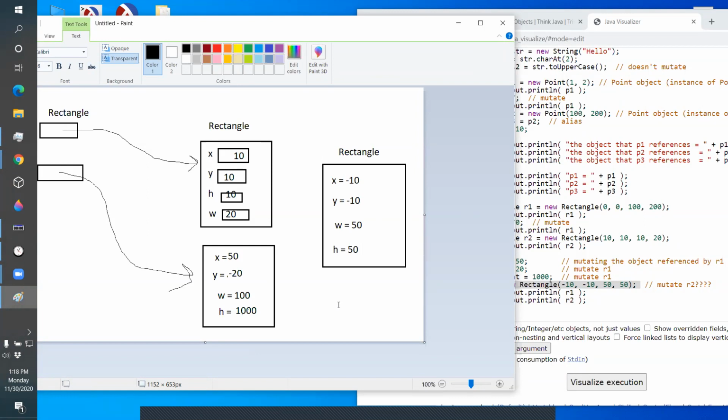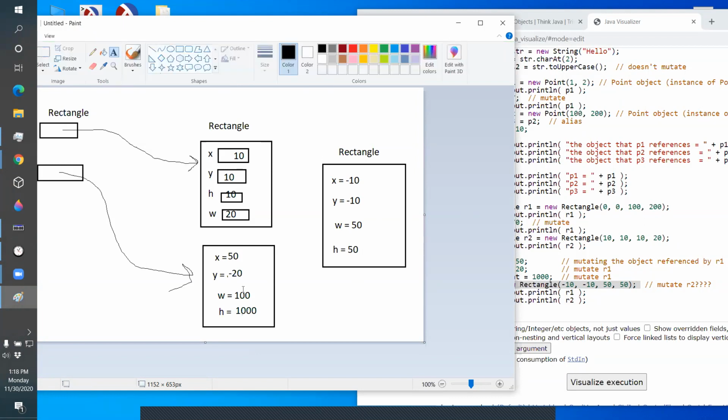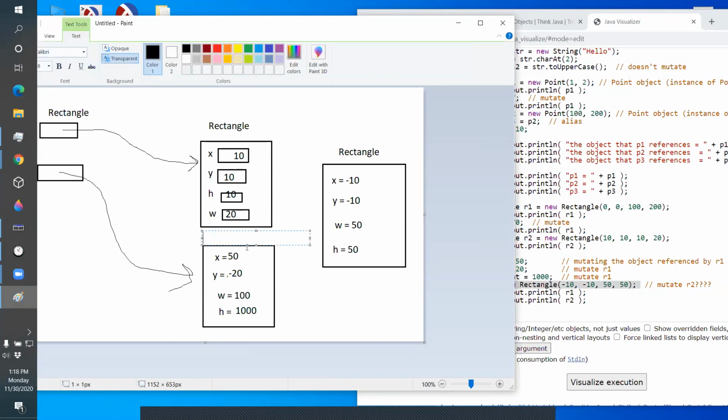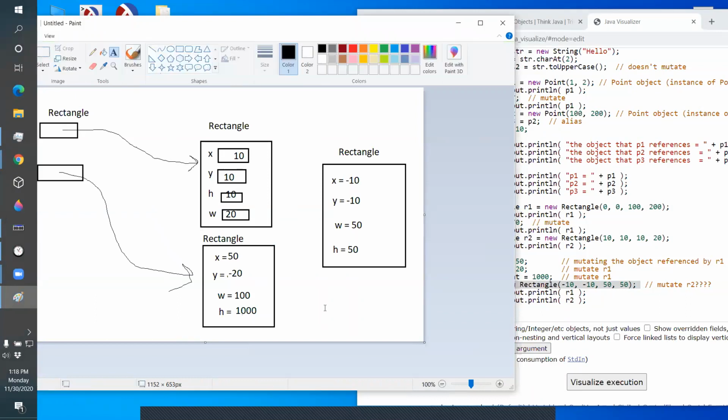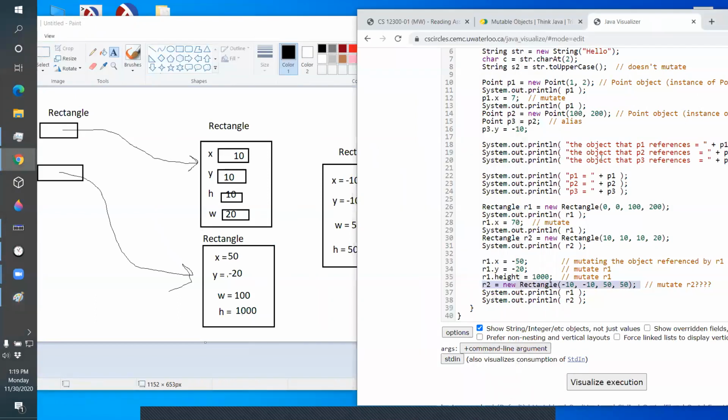Notice that's different than either of the other two rectangles. This rectangle has different numbers in it. It's a different instance. So we have 3 instances of rectangle now. There are 3 rectangle objects in memory. Now that was this side of the line of code. What about the rest of the line of code? What about that part?